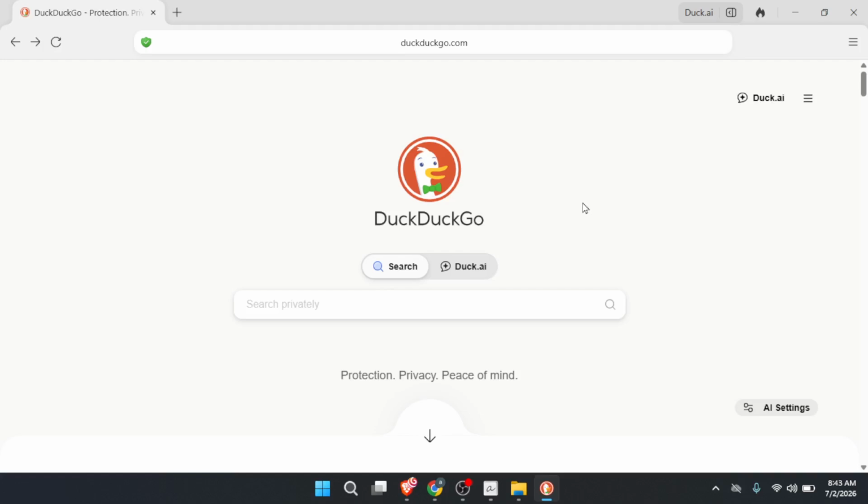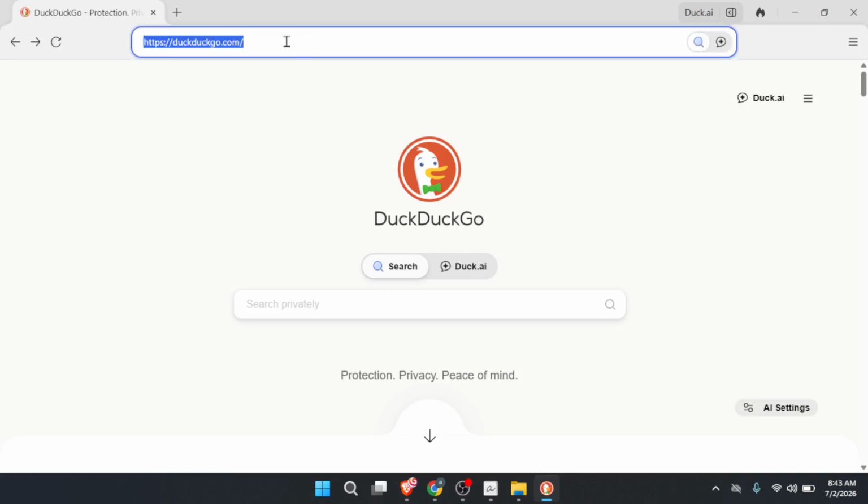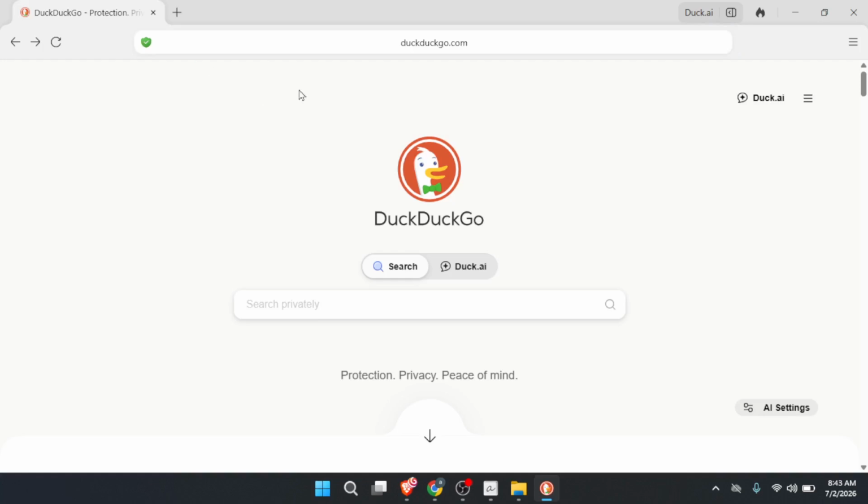Open up your browser and head over to DuckDuckGo.com. Just type it in the address bar like you normally would. This is the main search page you've probably seen 100 times before. And that's actually part of why the AI feature is so easy to miss. It blends right in with the regular search interface. But don't worry, we're going to spot it together.